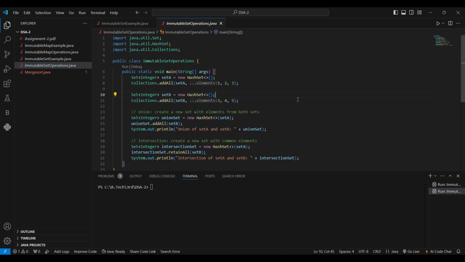And next part is creating and initializing sets. Creating set A and set B: we create two mutable sets, set A and set B, of type HashSet. Adding elements: Collections.addAll(setA, 1, 2, 3) adds elements 1, 2, and 3 to set A, and similarly set B is initialized with elements 3, 4, and 5.